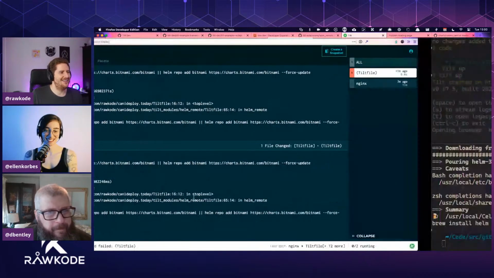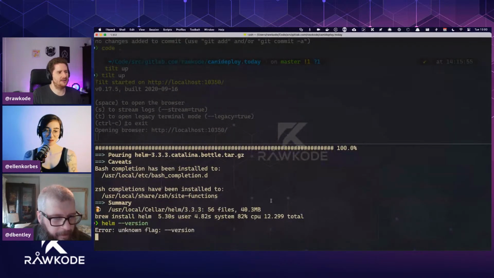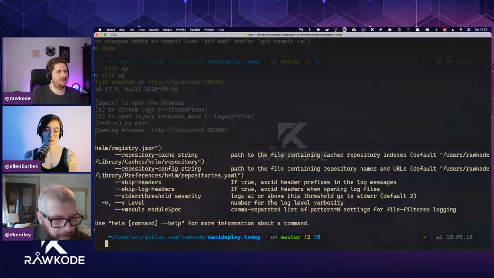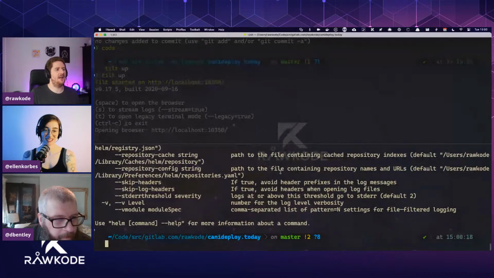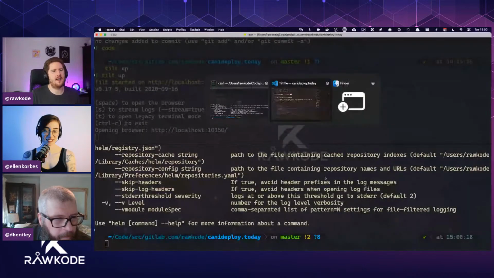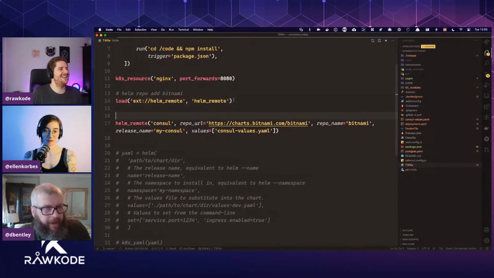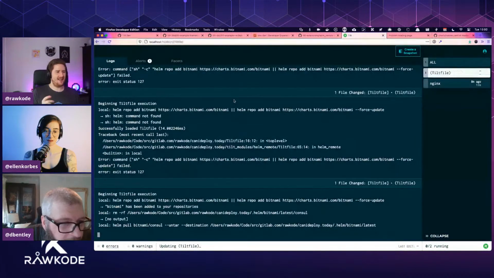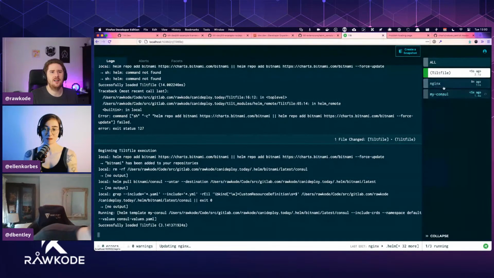Yep. Is that the right Helm? I bet you it's not. Have I switched something around? No, it is. Okay, so we have Helm. Oh no, but I haven't changed the file. Tilt doesn't monitor my path for Helm. So, yeah, you're correct. All right, cool. There we go. So it's adding the repository. What have I got over here?